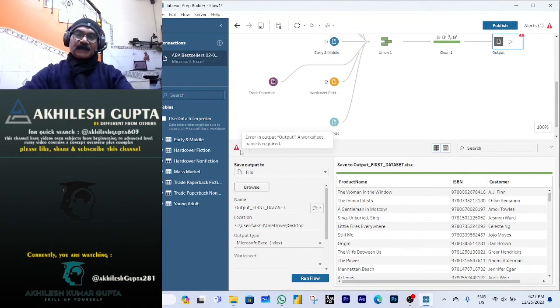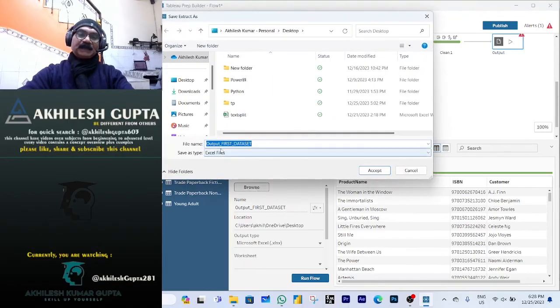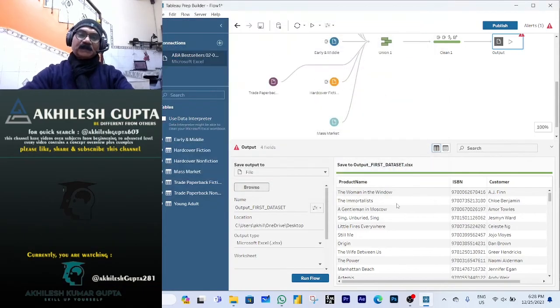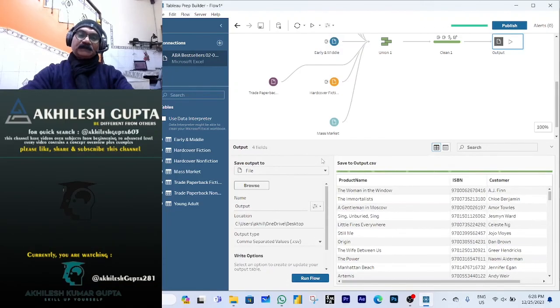You can see here some errors come in. What error comes in? Errors in output, a worksheet name is required. So what does it say? It says the output worksheet should have a name. Still we have error. Or you can select a CSV file. When I select the CSV file, the error is gone. So we will see both ways. You can do it no matter.